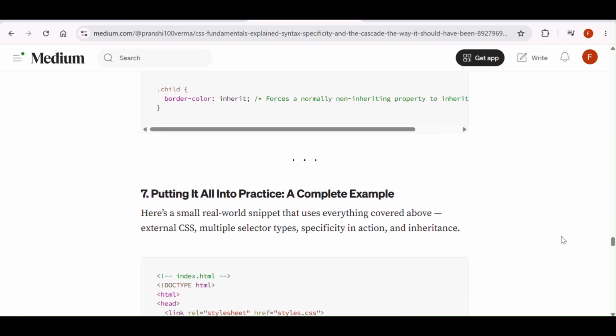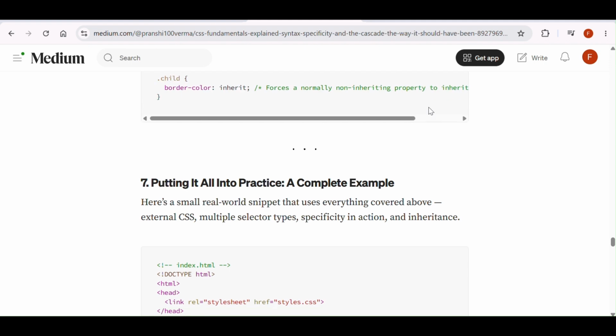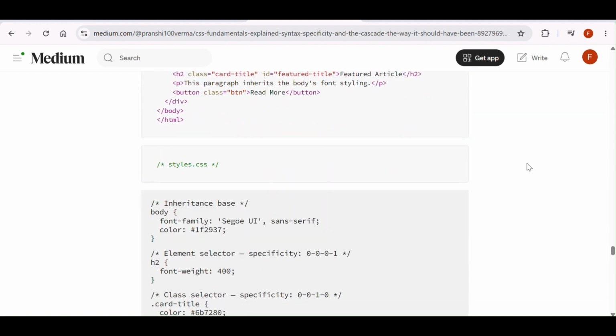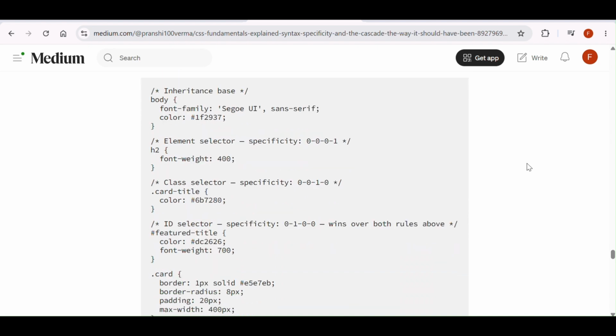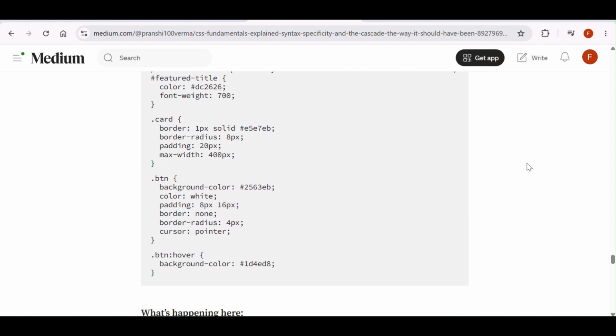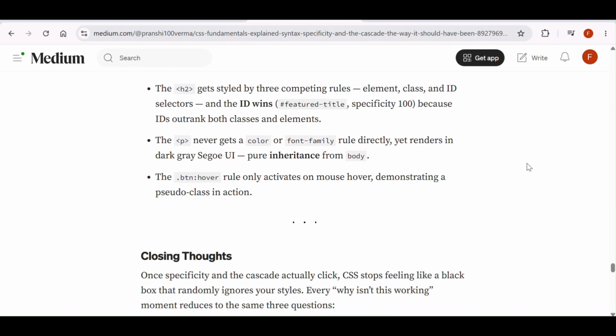Last piece, inheritance. Some properties like text color and font automatically pass down from parent to child elements without you writing anything extra. Others, like margin and padding, don't. I explain why that distinction exists, and then I bring everything together. Inline versus internal versus external, specificity, cascade, and inheritance into one complete real-world code example.